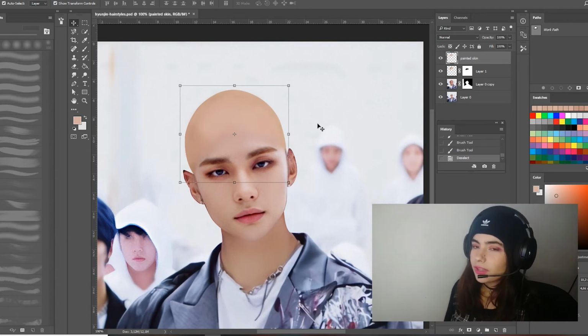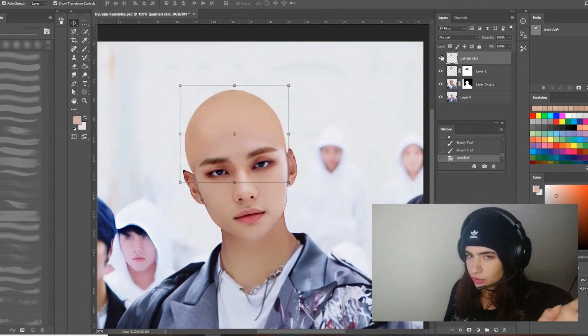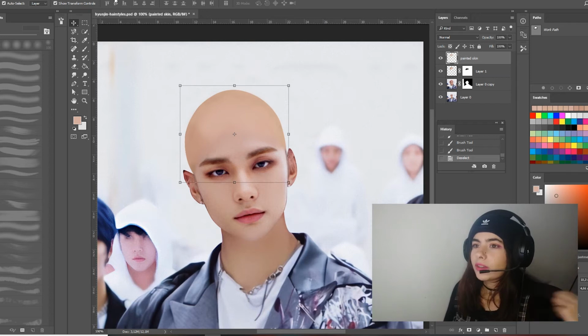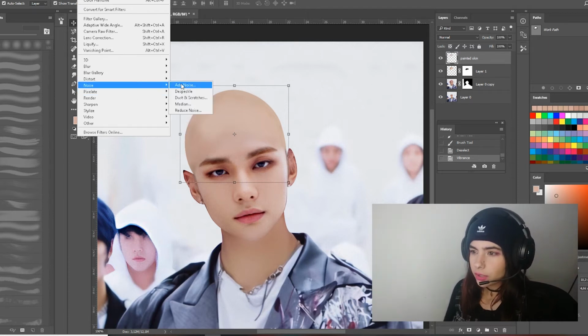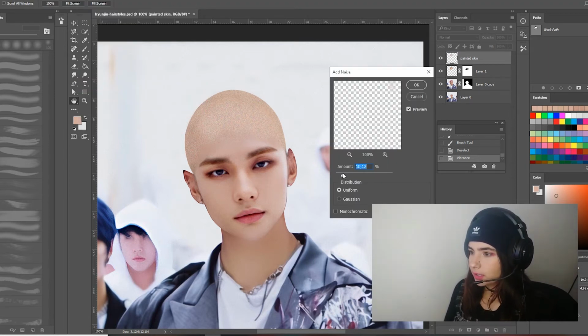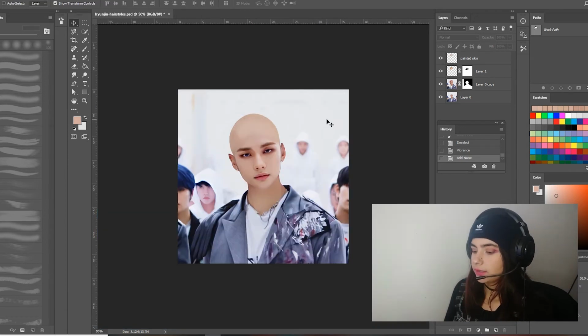Okay, so this looks obviously very airbrushed, so we're going to apply some noise to it. There are a lot of ways you can do that. One way is to add noise, the amount that you think is appropriate. You're going to see with your eyes, obviously. So yeah, it looks kind of better.